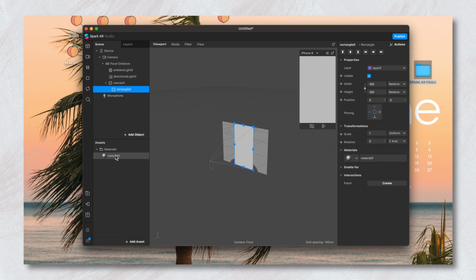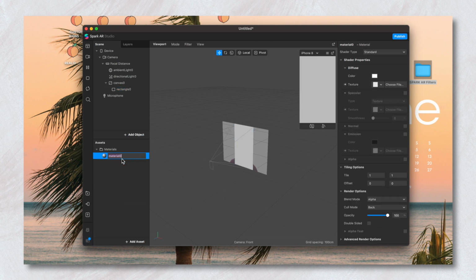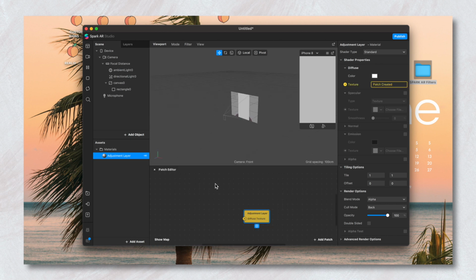Now, next to material down here, we're gonna click this plus button. And then we are going to go over to the left, right click and rename this to adjustment layer. Then we're gonna go over to the right and click this arrow next to the word texture. Okay, this brings up the patch editor.